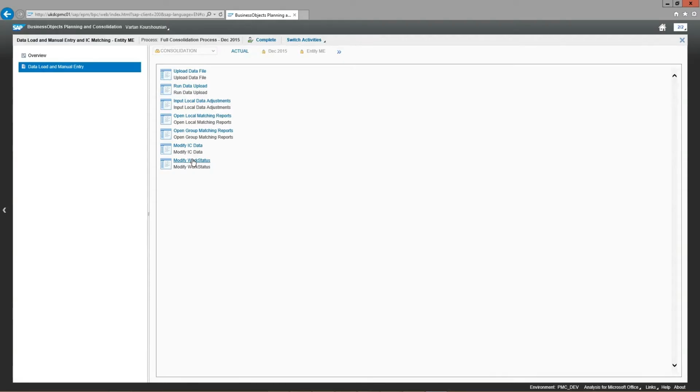As a finance manager of a local subsidiary, after I've loaded my GL trial balance, validated the data, and ensured that my intercompany information is correct, I will need to modify the work status of my entity, time, and category combination so that the data previously loaded is now locked for review.